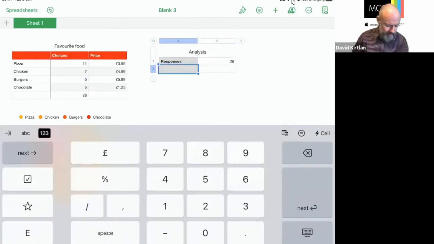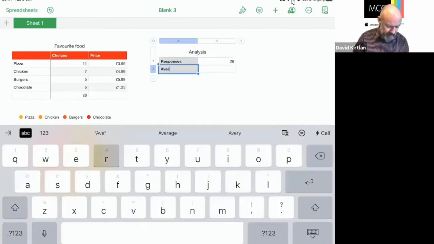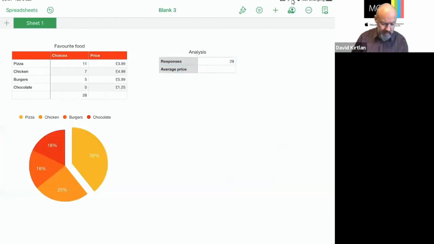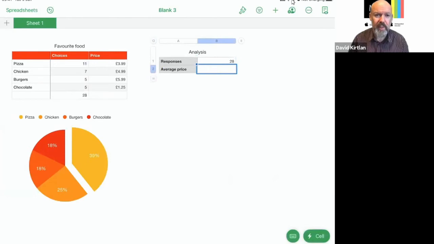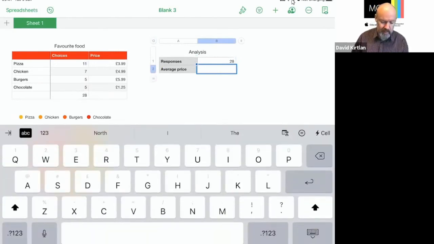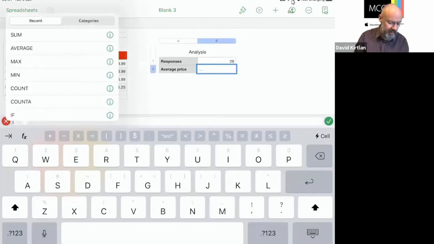Let's put the average price in. So we'll label it average price. And we'll do exactly the same again. So this is the cell we want the calculation to take place. So let's use that keyboard icon. We'll press that circle with the equals and we'll use one of our presets. And we're going to go for average this time.